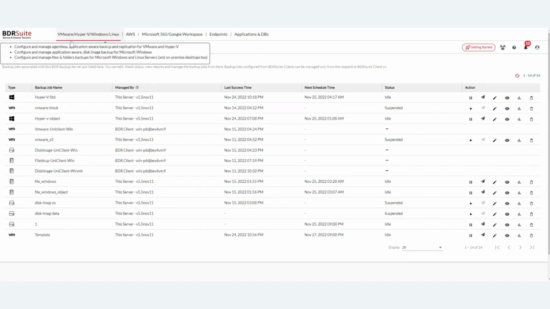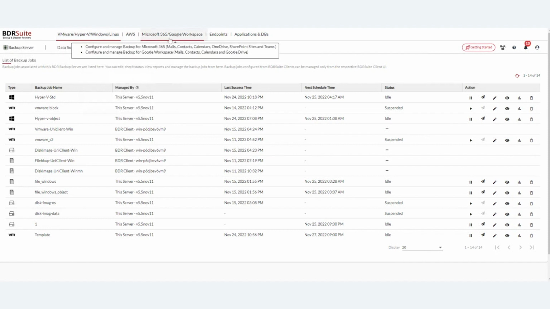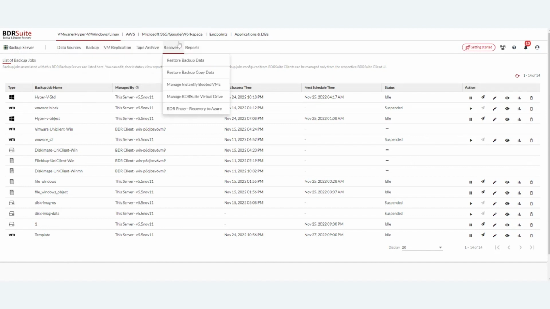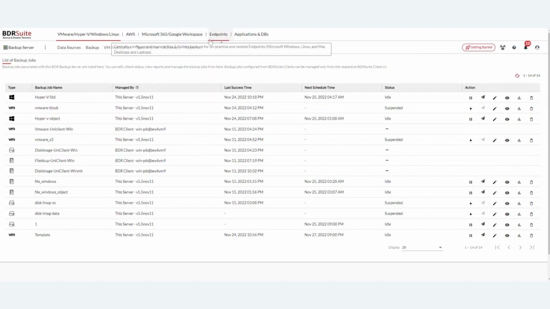Like I have the VMware, Hyper-V, Windows, and Linux backups under one section, the AWS backup in another section, and the SaaS application backup that includes Microsoft 365 and Google Workspace in one section. The endpoints backup has been added to another section, and applications and DBs have been added to another section. I believe from 5.03 we had this separation, but this detailing is generally for the newcomers.